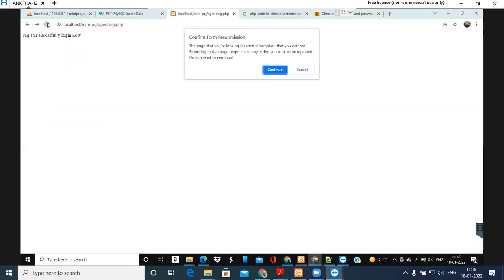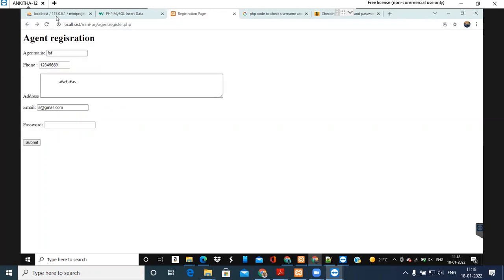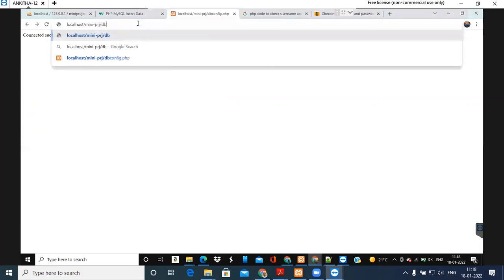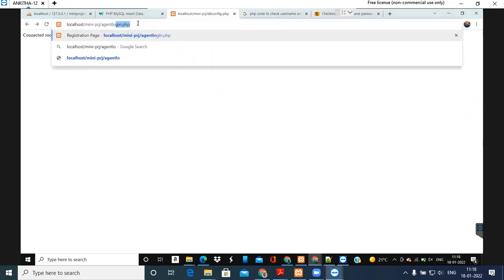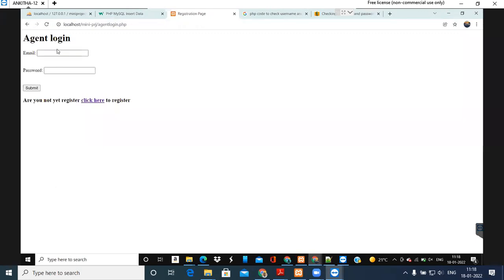Okay, first, for the agent who wants to log in, you always display the login page, not the registration page. You display the agent login. If he is already registered, then he enters his email ID and password, and then he logs in.